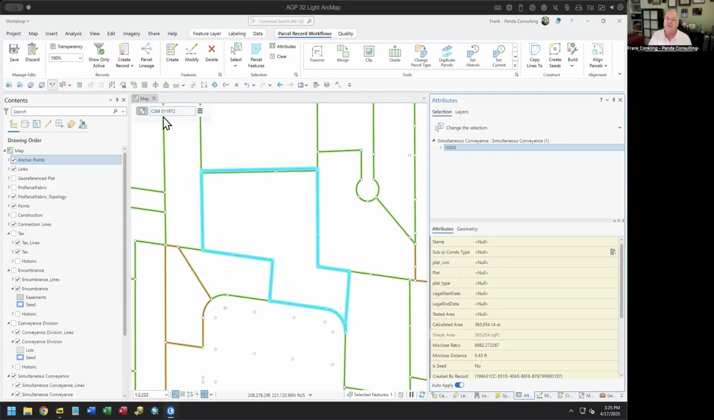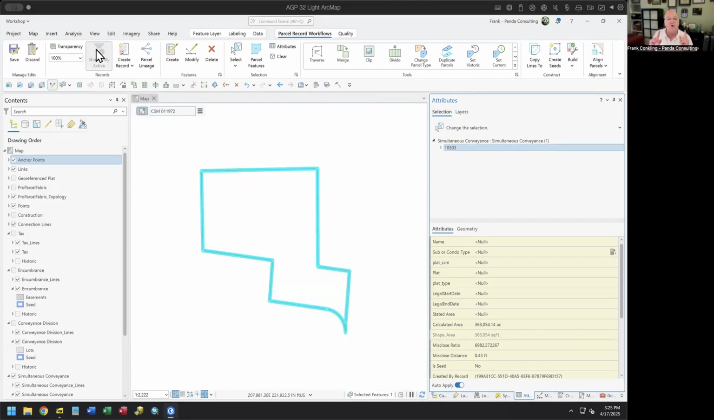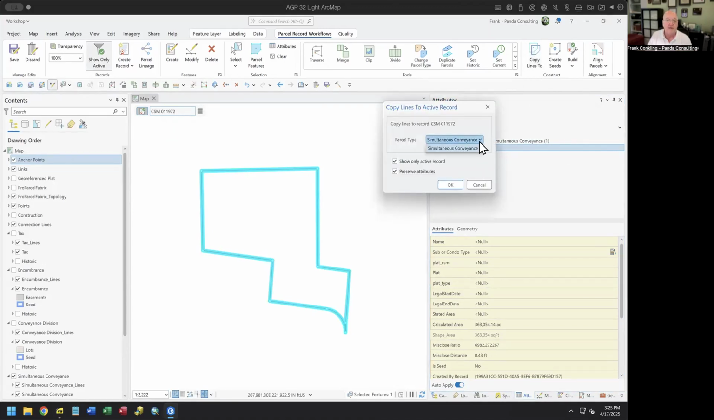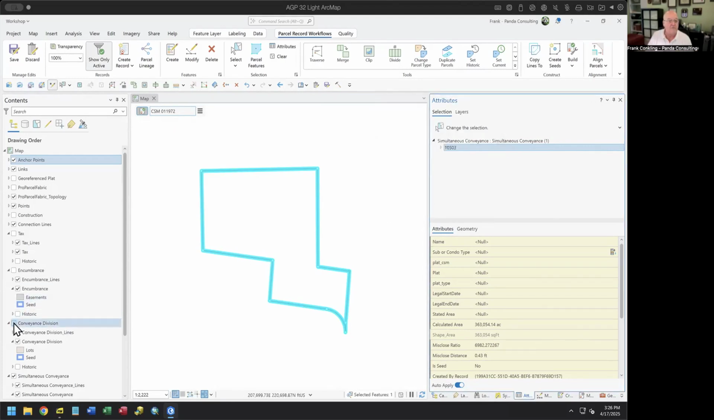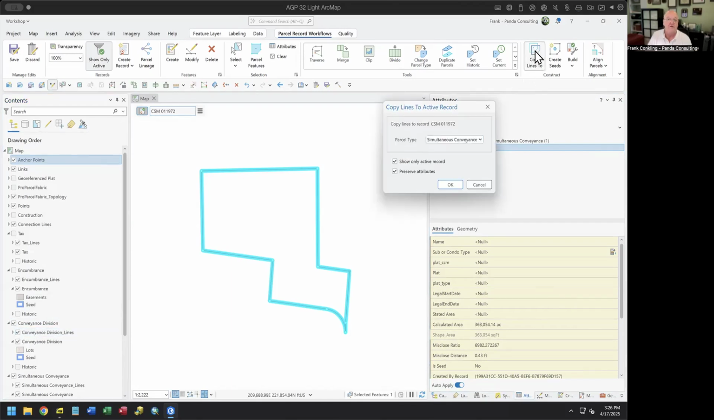So I have the same record on here, and I'm going to select this. I have my currently built record on here. So I'm going to say, show me only my current active record. All right. And now I'm going to take this polygon and do copy lines to, and I'm going to build them. Oh, I need to turn this on, don't I? So let's make sure copy lines to will only show you what you have turned on and available to work with. So now I'm going to do copy lines to.